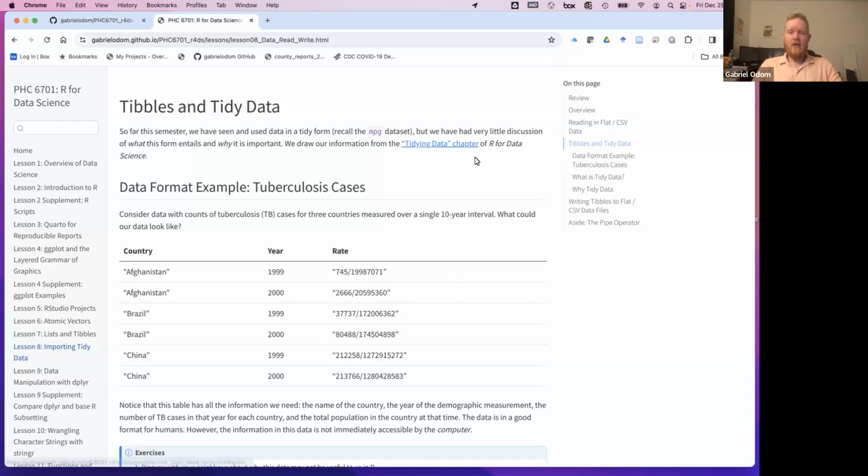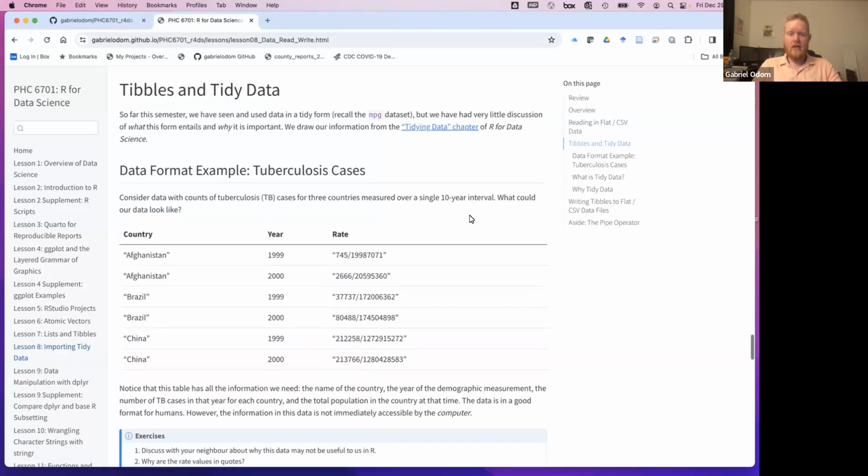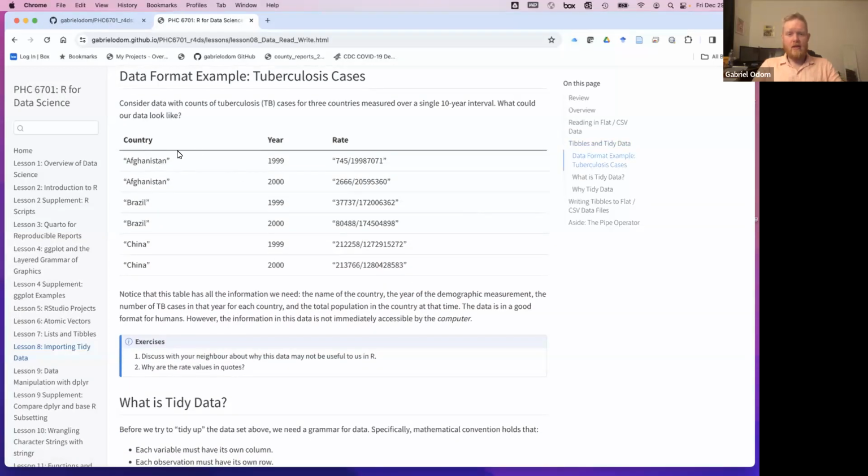So here's an example, and this is lifted straight from the textbook R for Data Science. If we look at this, this is tuberculosis cases for Afghanistan, Brazil, and China in two years, 1999 and 2000. And we see over here the rates. Now, technically speaking, this would be all the information that we need. We have the count divided by the total population and so forth. However, while a human can make some sense of this, a computer is going to struggle.